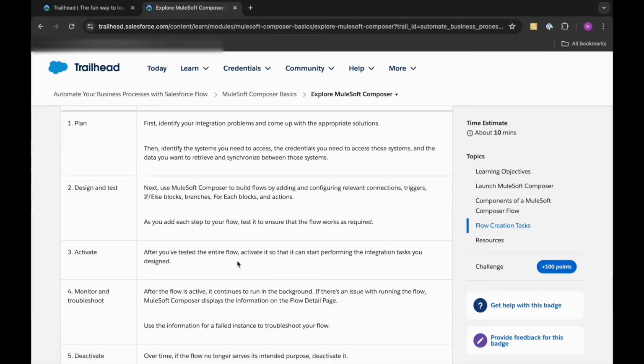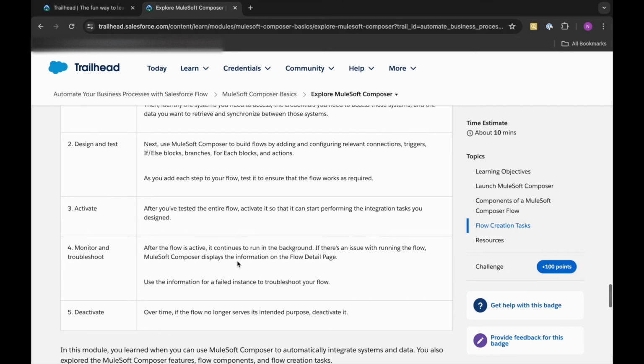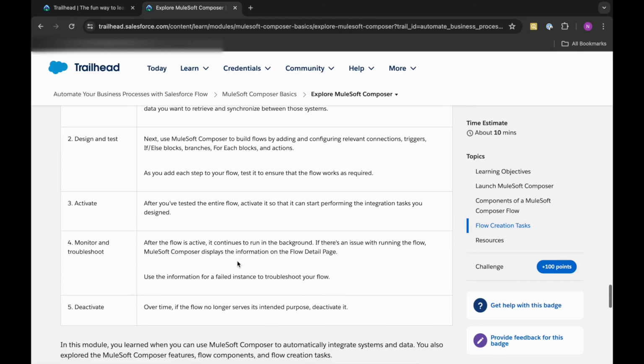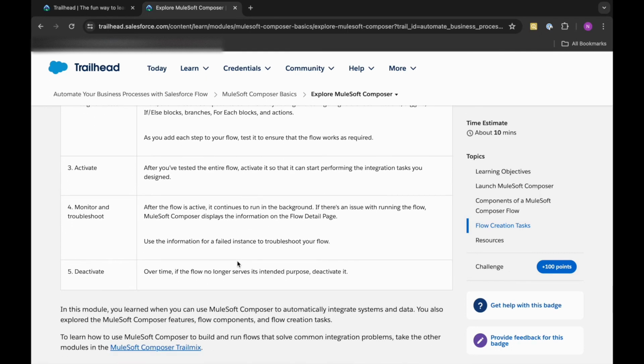Third, we need to activate it to have it run in our org, and then we need to monitor and troubleshoot. After it is activated, it will be running in the background, and if there is an issue, it will display the information on the flow detail page, so we can troubleshoot it using that information. And if our requirement is to deactivate the flow at any point of time, we can deactivate it as well.